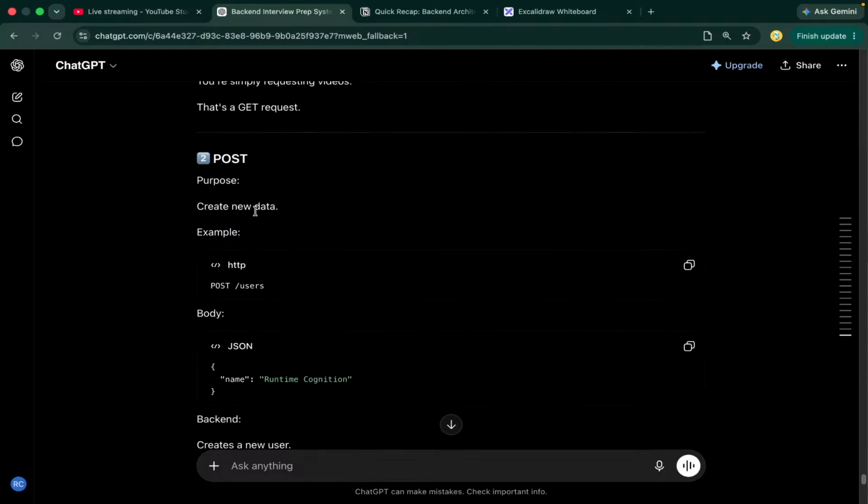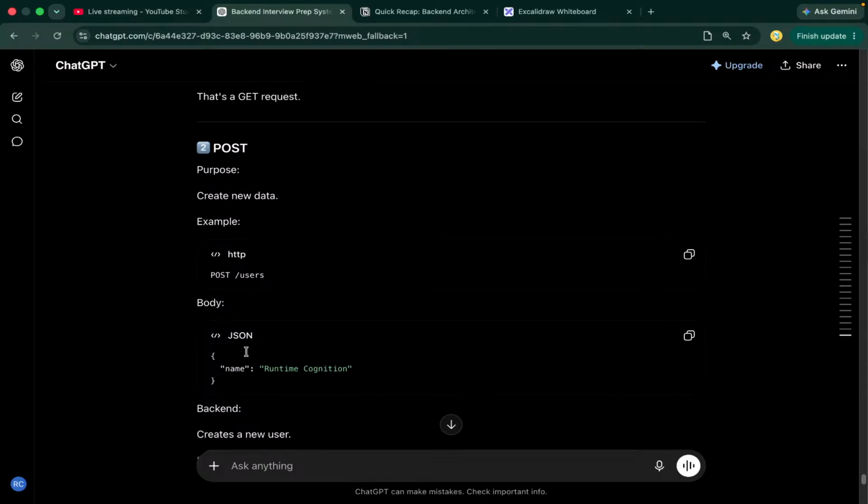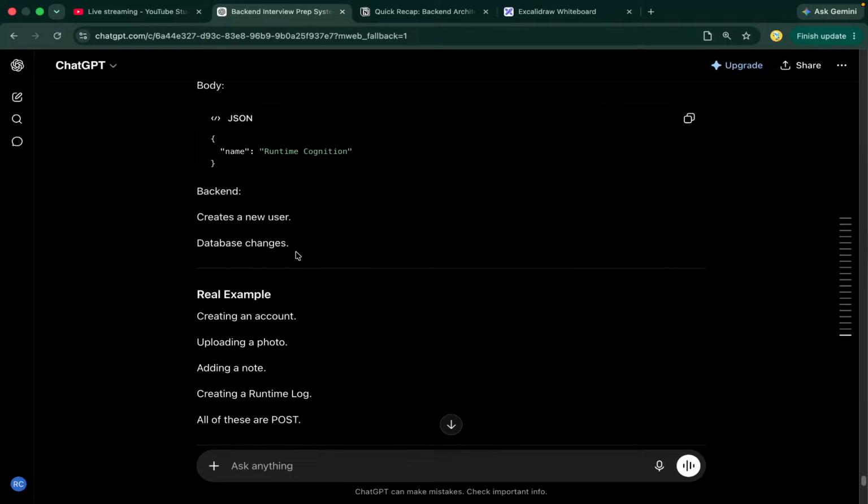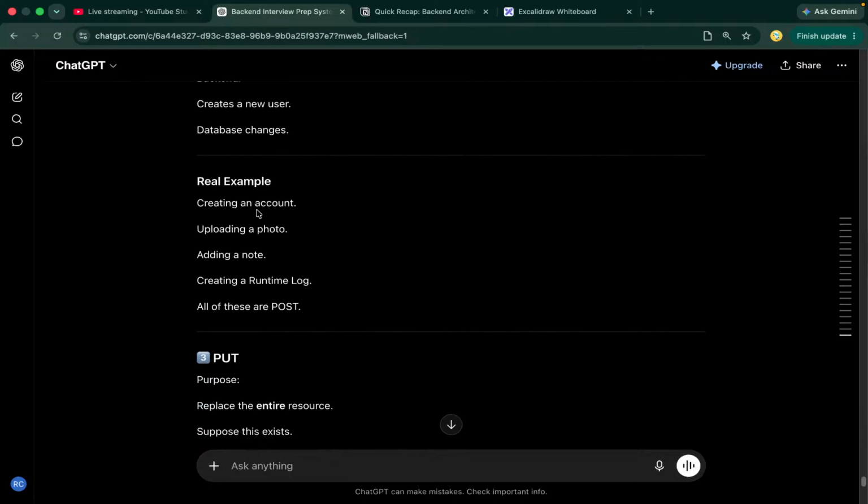POST's purpose is creating new data. POST /users, and the request body will be like name: Runtime Cognition. The backend creates a new user in the database, and the database also updates. Creating an account, uploading a photo, adding a note, creating runtime logs. Anything we are writing or creating is POST. Only fetching or reading data is GET.